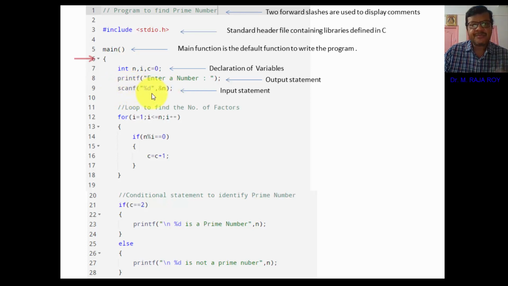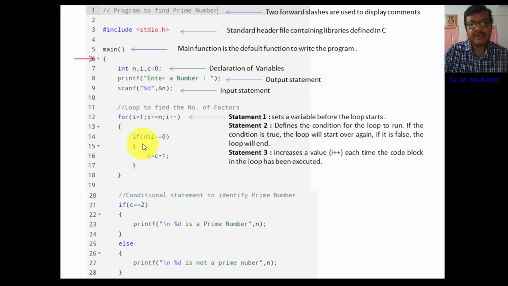Next, now I am going to use a for loop to verify how many factors are there for the given number. This for loop part I'll explain in detail in the coming slide, but in the for loop, what are the different statements you have to consider, that we'll see now. This for loop consists of 3 statements separated by semicolons. You can notice here this is the first statement, semicolon, second statement, semicolon, third statement.